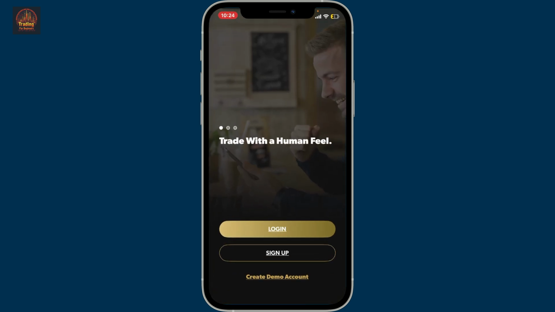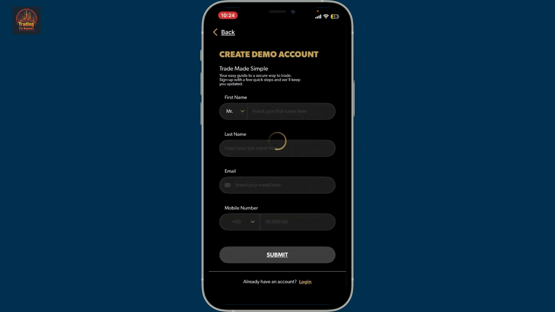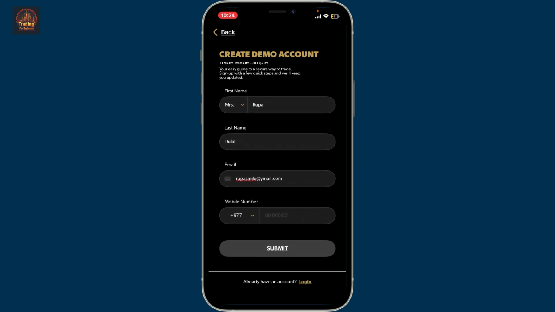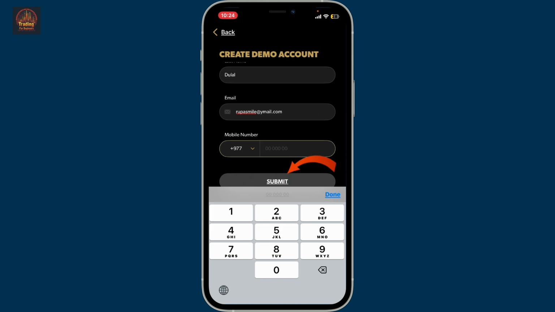From here, go ahead and click on Create Demo Account at the very bottom and enter your information on the next page. You can enter your first name, last name, your email, and other information on the page. Make sure to provide a valid email address and phone number and click on Submit.